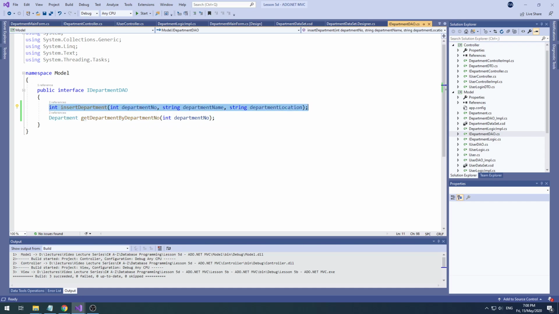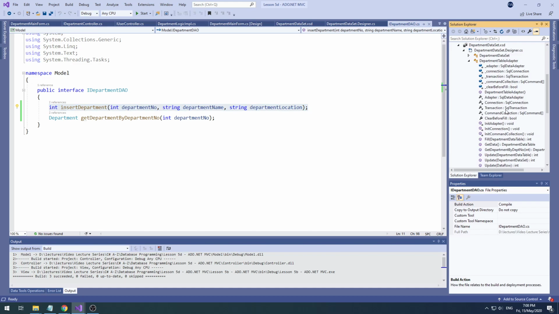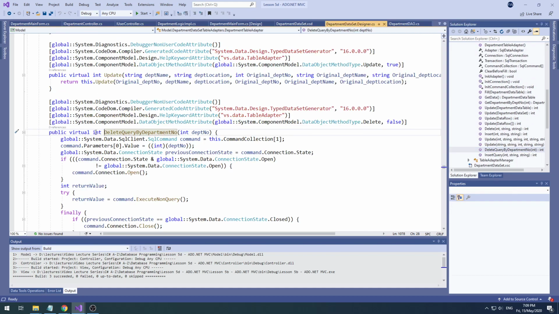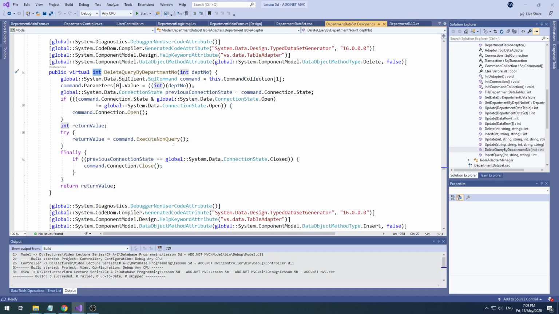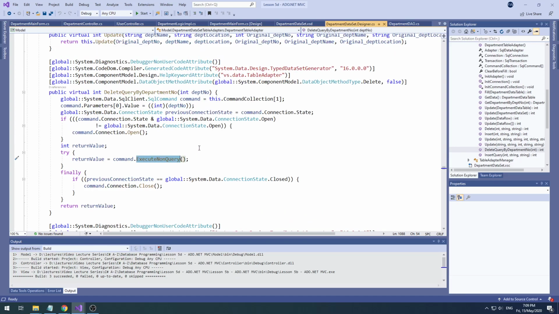One more thing I want to look at before that is what it returns. When I say delete query by department number, it returns an integer telling how many rows are deleted. See, it returns an integer because it's executing a query on the command. You remember we had a look a little while ago, and this says how many rows are affected. You remember that.